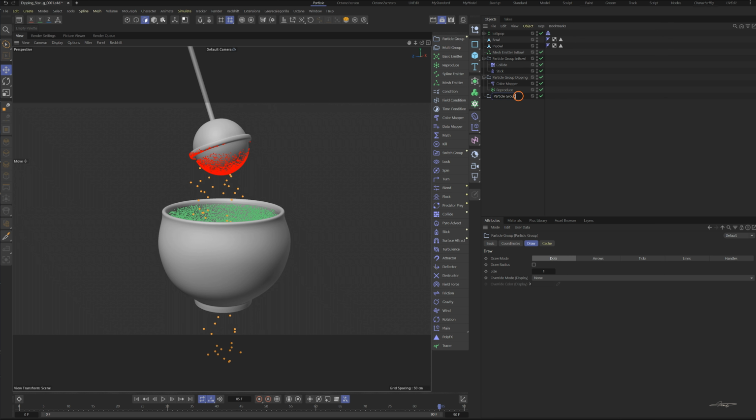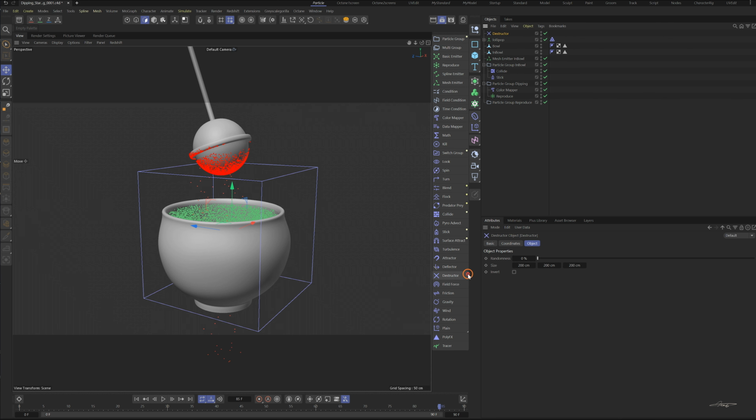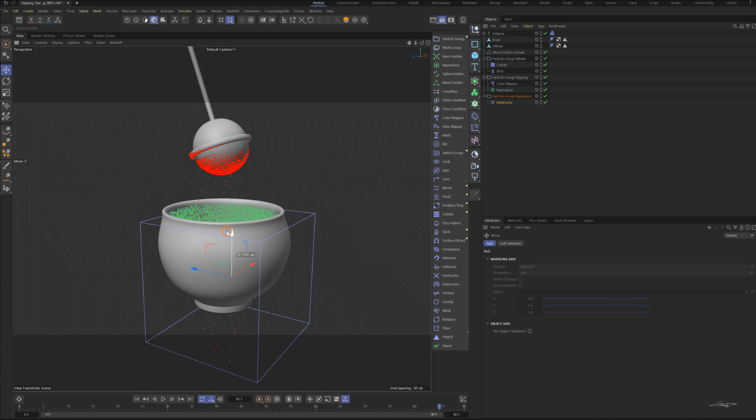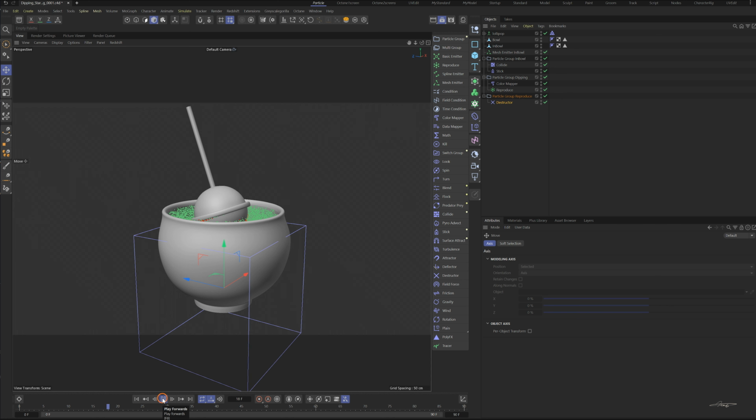Drag the reproduce group down and rename it. Then add a destructor to the reproduce group. And move the destructor down, which will kill all the reproduced particles in that box area. Play the animation. Yeah, that's it. But they keep reproducing new particles.